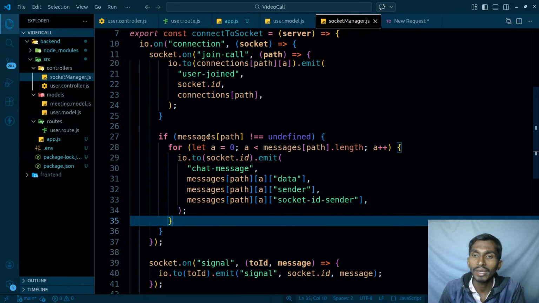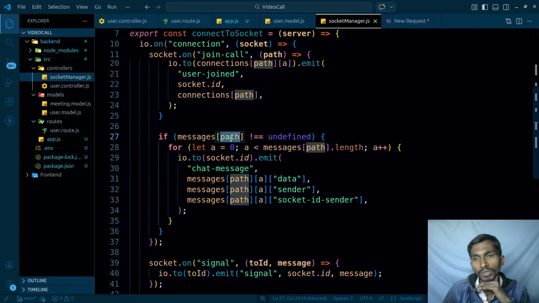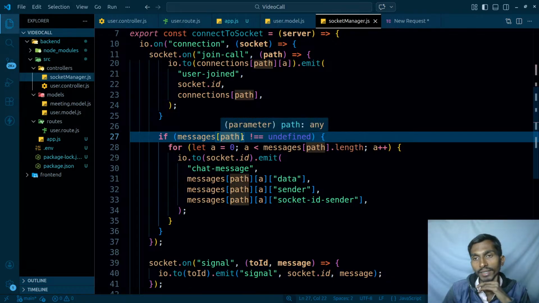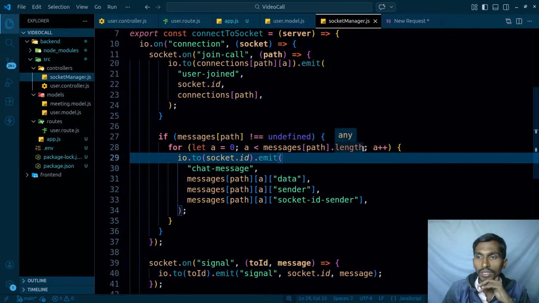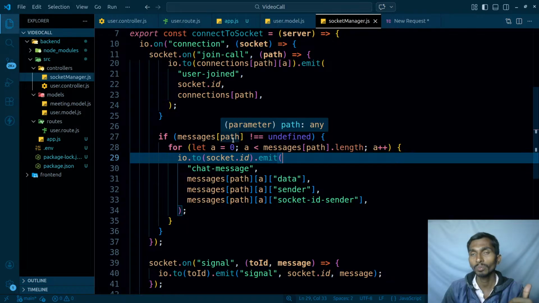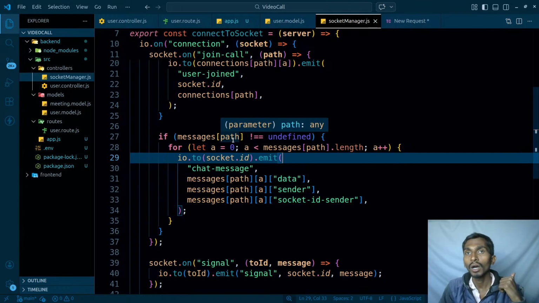Apart from this particular thing, message, this is again an object, and path and undefined. So again, this is pretty simple. Inside message you have a path key, and if that's equal to undefined, in that case what am I going to be doing? Let messages path and the length, that simply means path is again going to be an array over here. So messages, that particular path, and that path is actually an array, and over here you will have all the messages. Similarly, you have connections path, and then you will have the array, and inside this array you will have all the socket IDs of all the users, as simple as that.